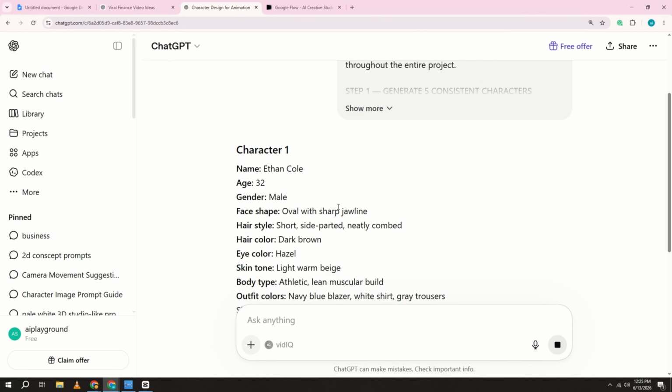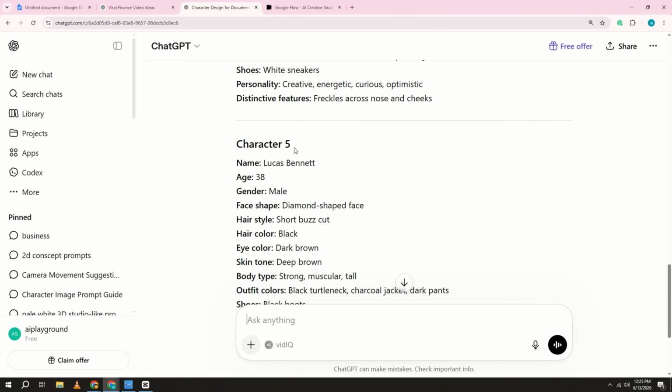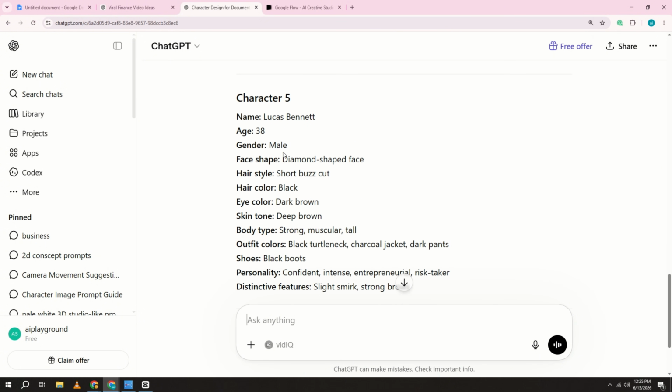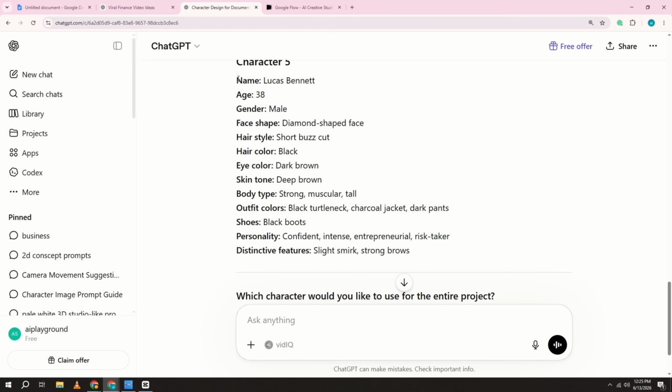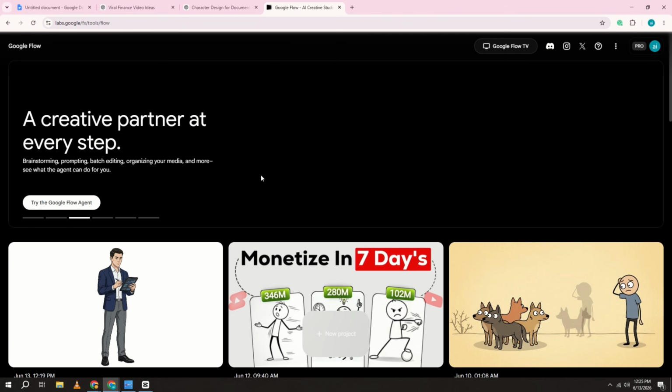You'll notice that ChatGPT first creates 5 different character prompts for you. Choose whichever character you like best. For this example, I'm going to select character number 5. Before moving forward, let's see what this character looks like.